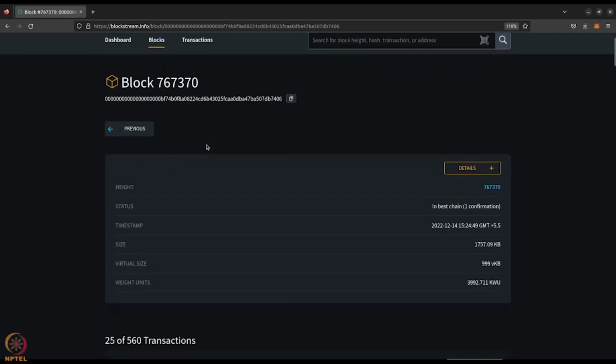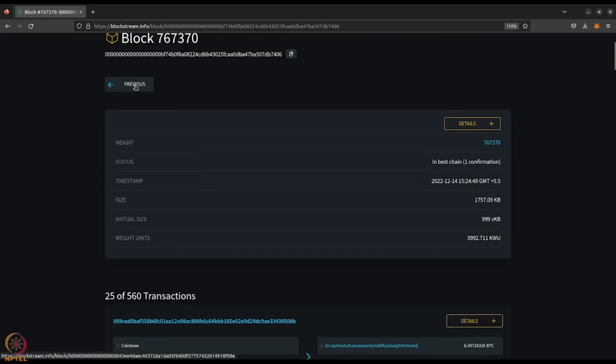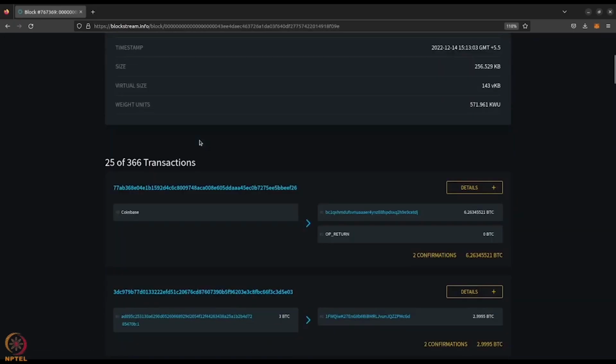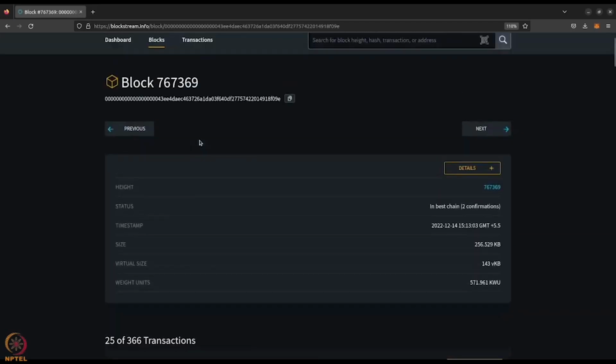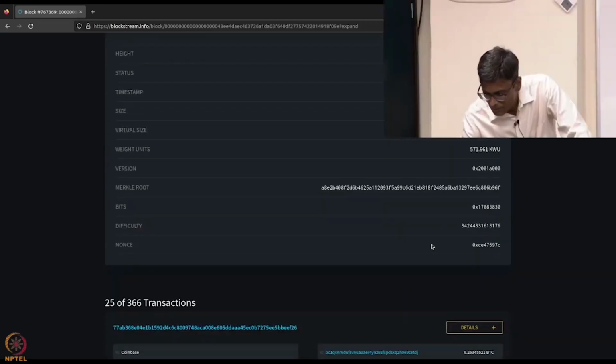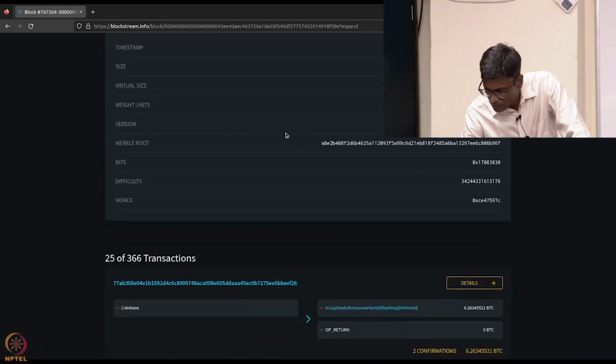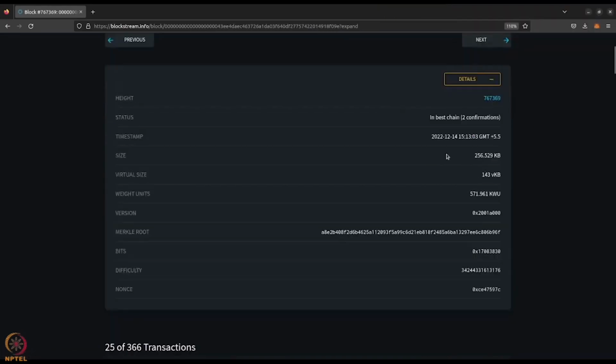And the hash of the previous block, the block explorer is not showing it because it is not necessary for regular users, but this is the previous block. Maybe it will be in the details. Yeah, so these fields we'll come back to later. Merkle root is the hash of the transactions. So the difficulty in binary is being shown here. If you convert it into hexadecimal, you'll get something like this. Yeah, so the hash previous block is not being shown.